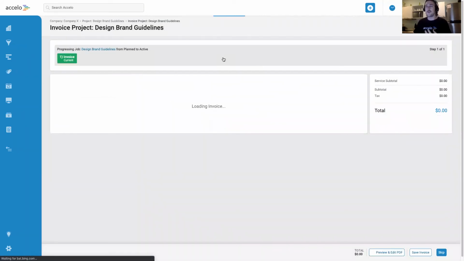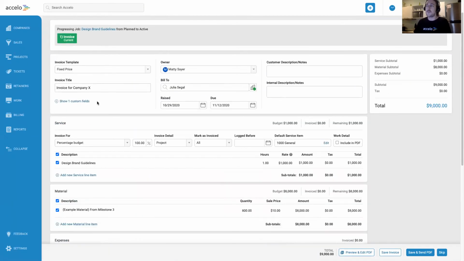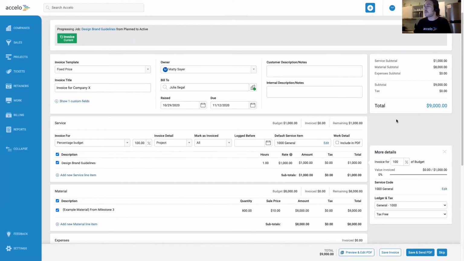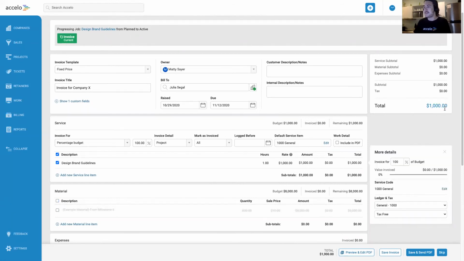We're going to create that 20 or 25% deposit invoice up front. It's opened up the invoice tool and pulled in the details and the total amount for this project. Looks like we have an $8,000 material here, so let's just remove that out and bring it back down to $1,000 here.